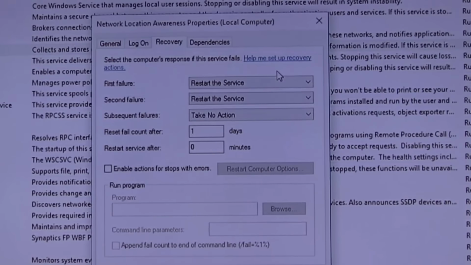So this is very, very powerful. You can reset fail counts. You can restart service after so many minutes. You can create actions for stops with errors. You can run a program when it stops. You can do all kinds of powerful things.